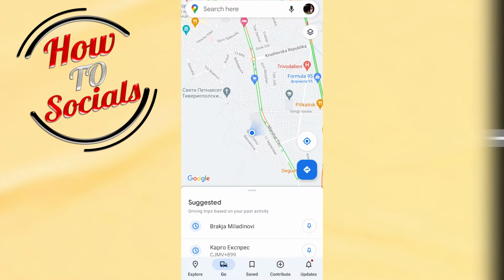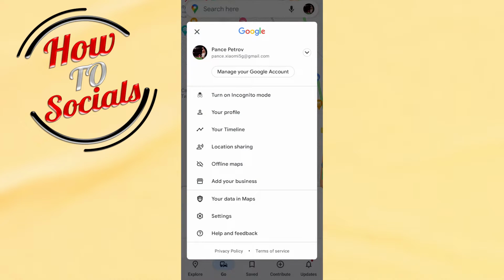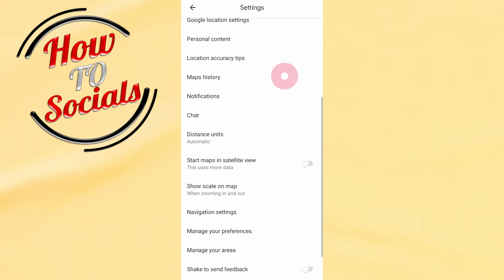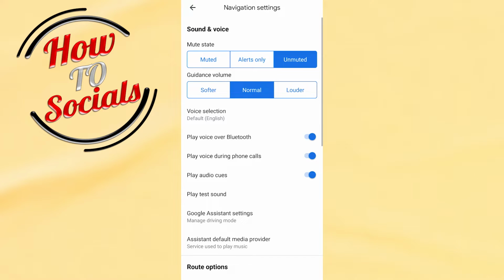Firstly, get into the application, tap on your profile icon on your upper right side, then you need to go to the settings. When you get into the settings, you need to find the setup, which is navigation settings. You scroll down and you're going to find that setting, click on it, and here you're going to be able to take a look and change this Google Maps voice accent.